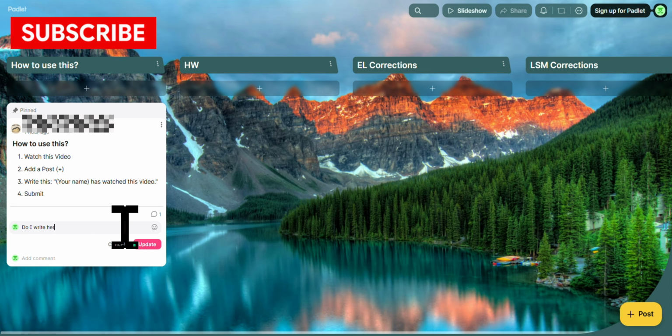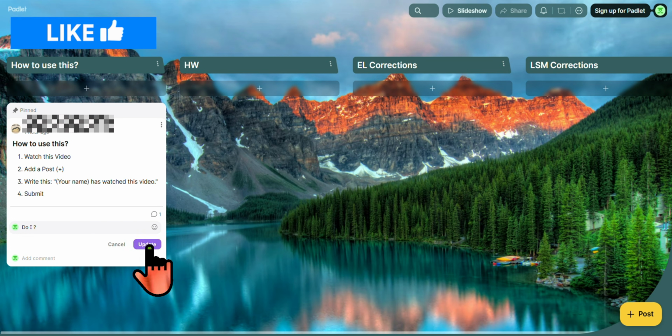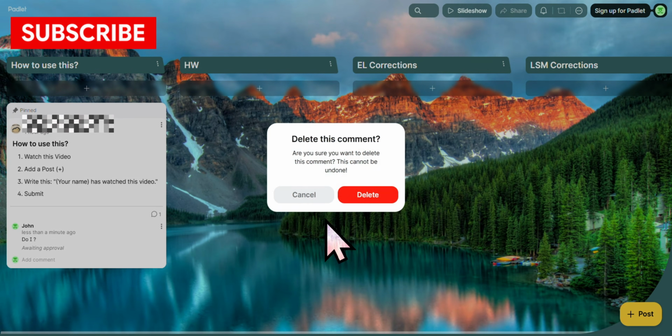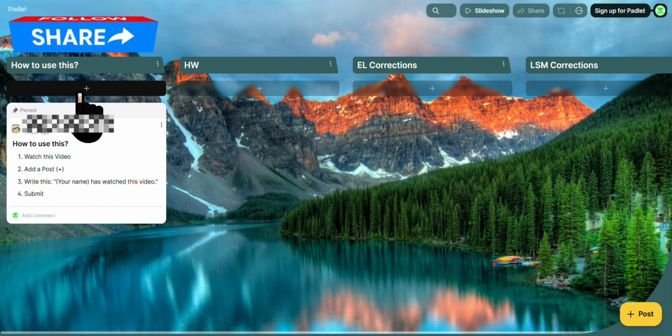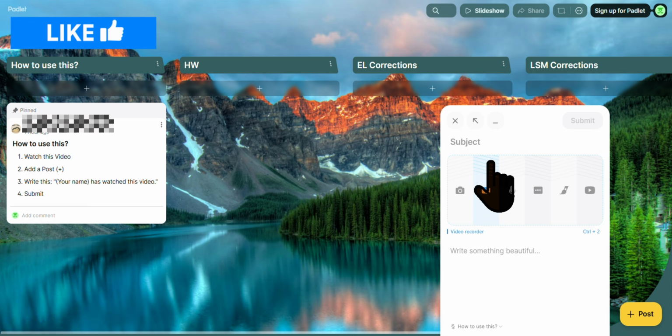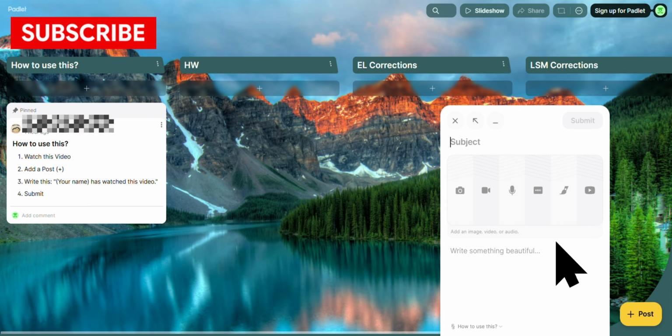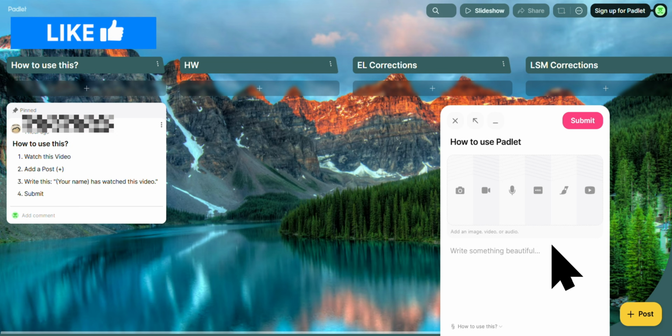As you can see, the Padlet owner is not asking for us to comment on the comment section. It is asking us to create a new post. Click on the plus symbol to create a post. You can type a header for the post you would like to create.